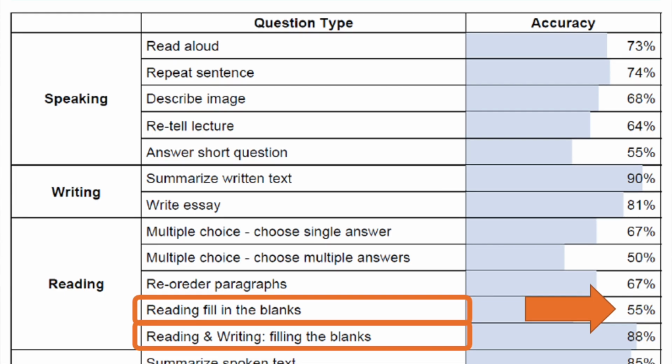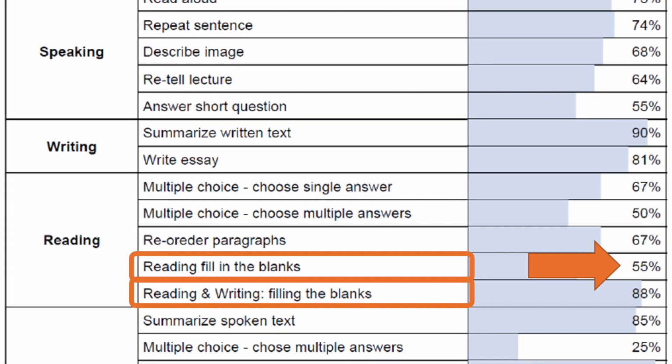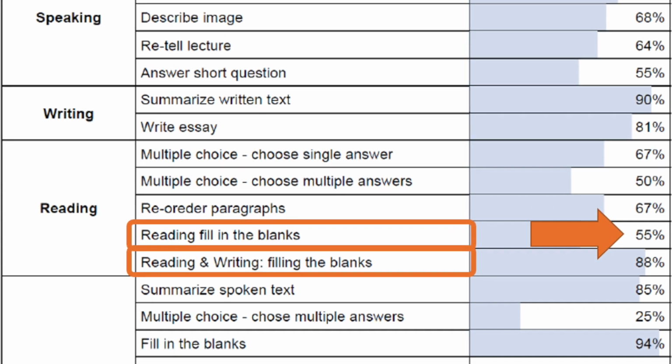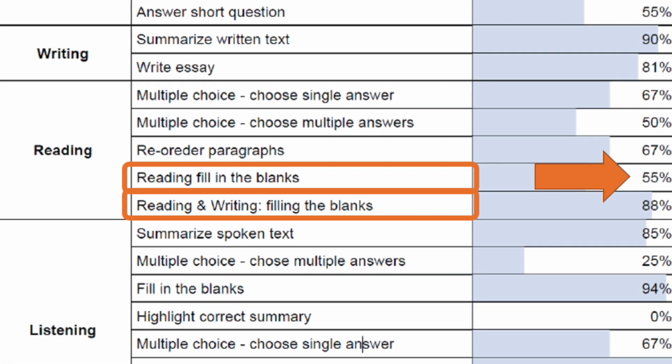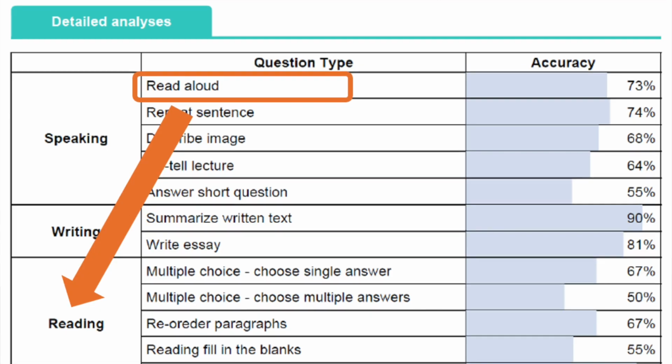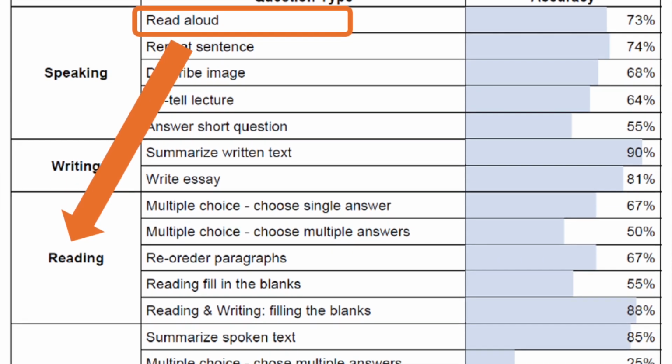Now, with reading, fill in the blanks contribute a lot because one blank counts for 1 mark. So you want to be really working on that 55% for the reading fill in the blanks. Now, the other thing is, read aloud from speaking actually contributes quite a bit to your reading score as well. So if you improve on read aloud, you are actually going to help with reading as well.